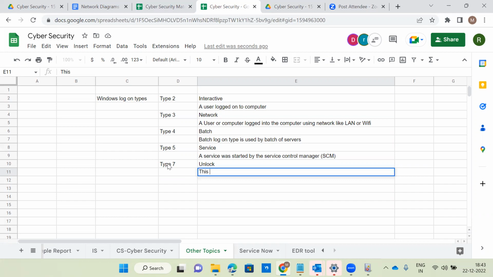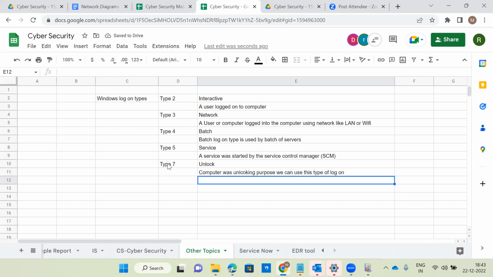This workstation or computer was unlocked, and for that purpose we can use this type of logon. Meaning here, we have to unlock and provide a new password. Whatever new password or reset the corporate team provides, the user will take those username and password, and finally they will log in. So that is called unlock.